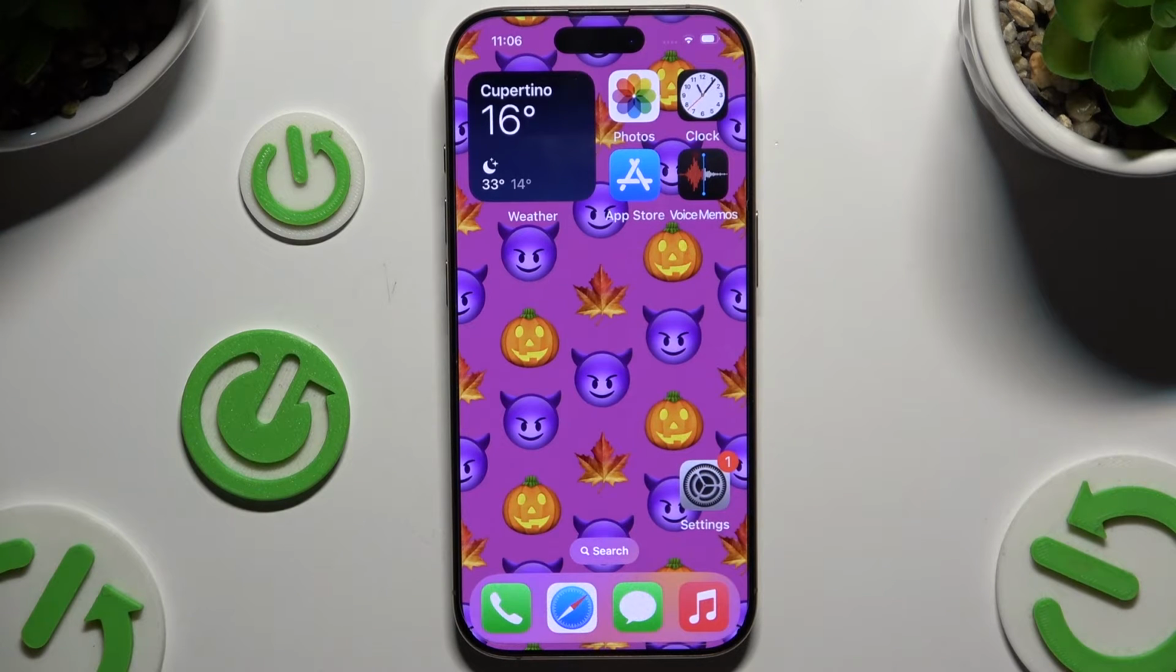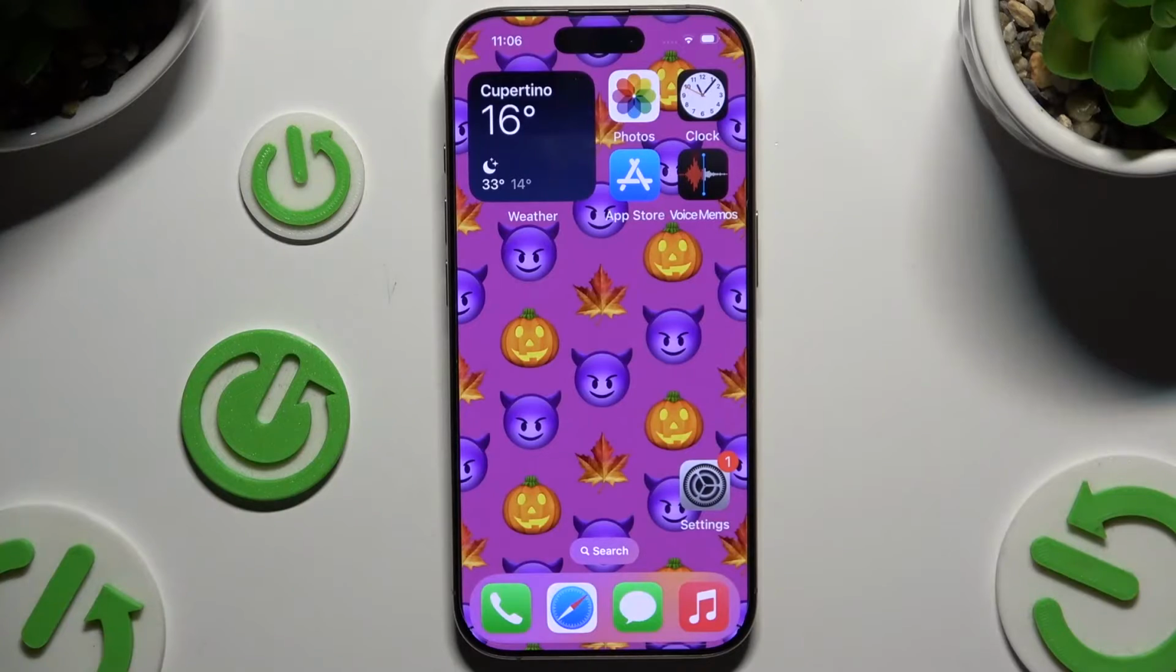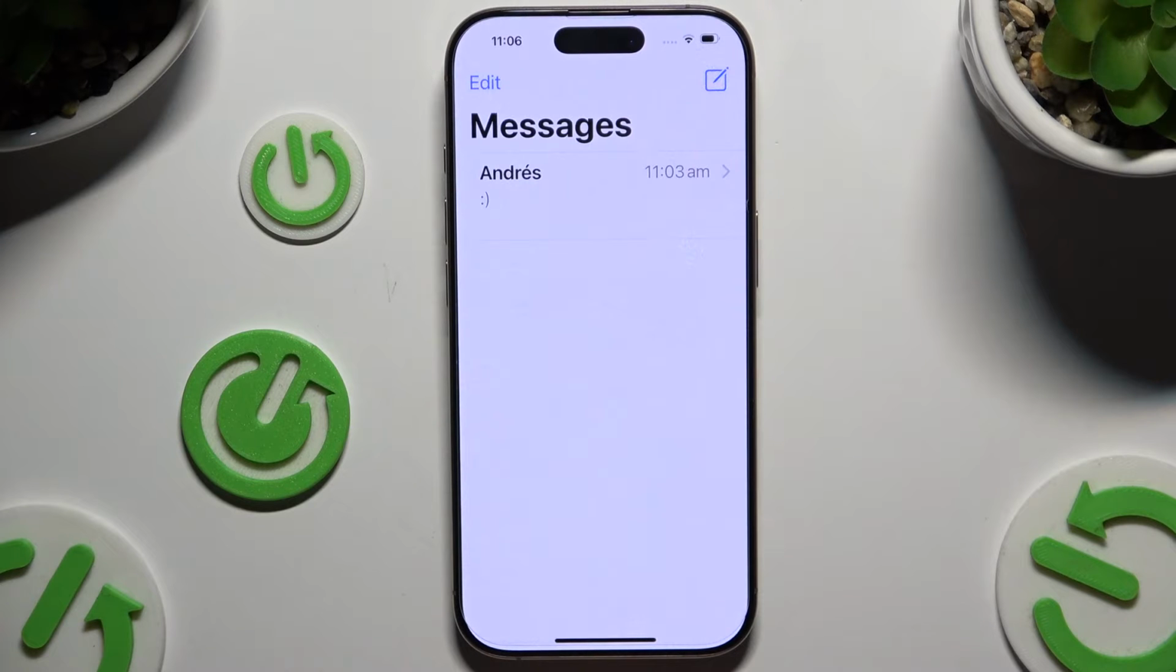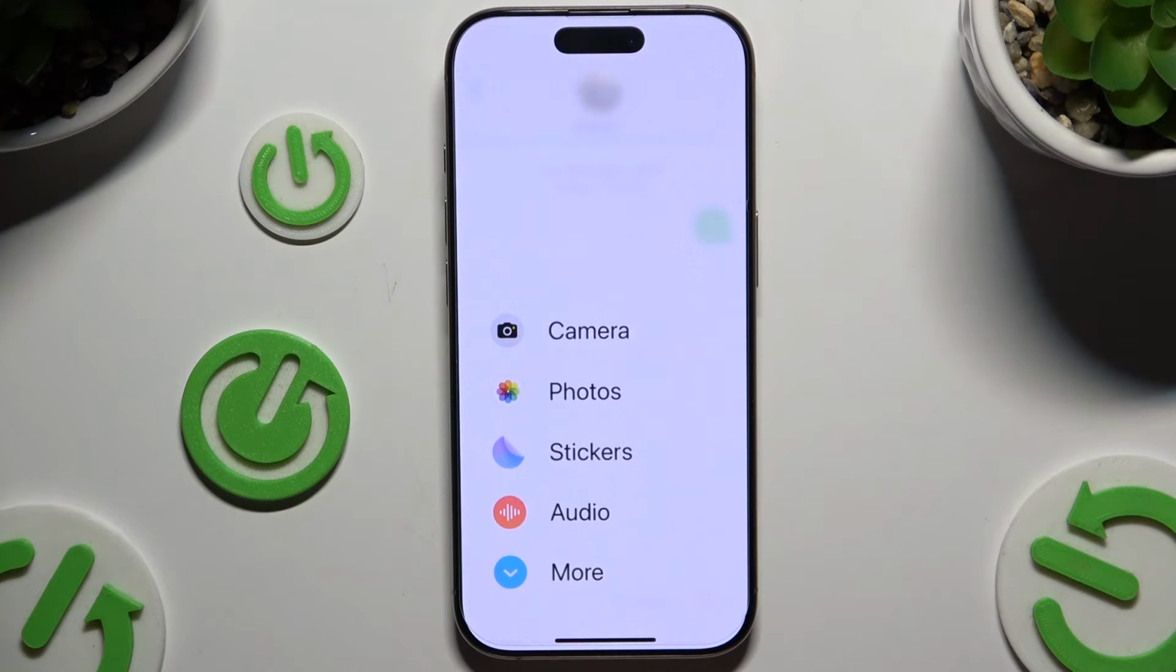In front of me is iPhone 16 Pro, and today I would like to show you how you can add audio or video file to text message. Begin by launching Messages and selecting or creating a chat. Then tap on this plus at the bottom left corner. Select audio over here and record your message right away.